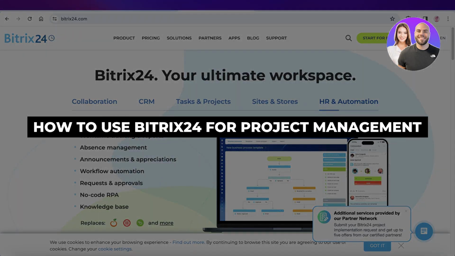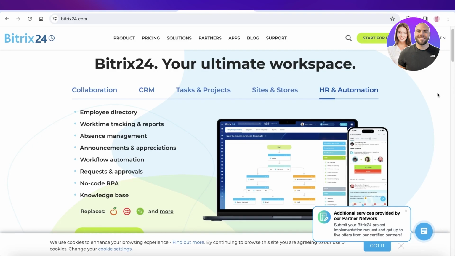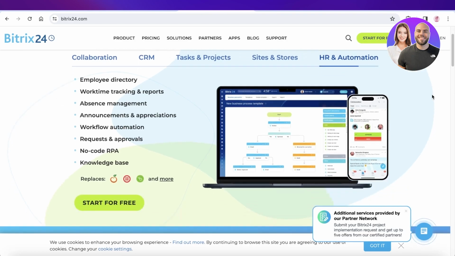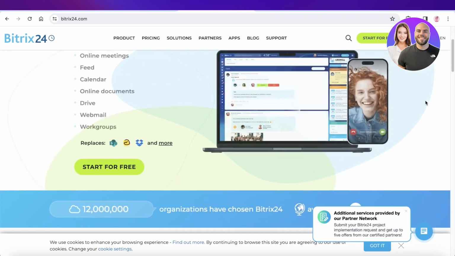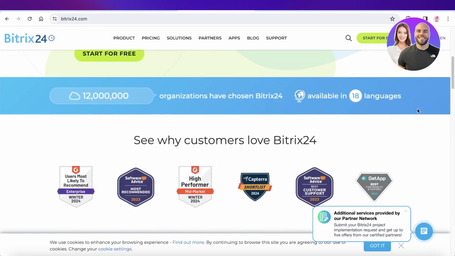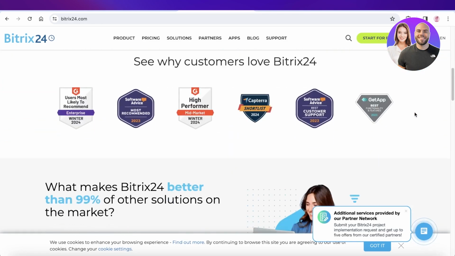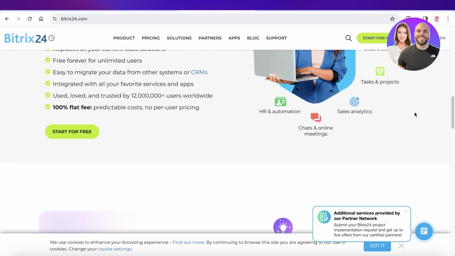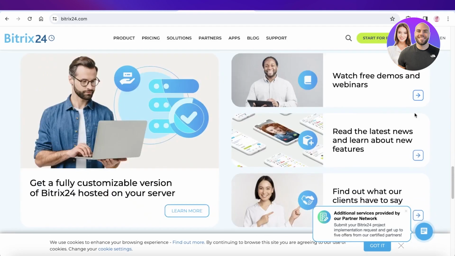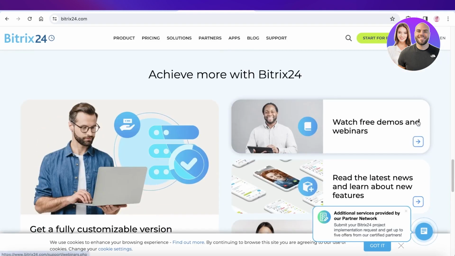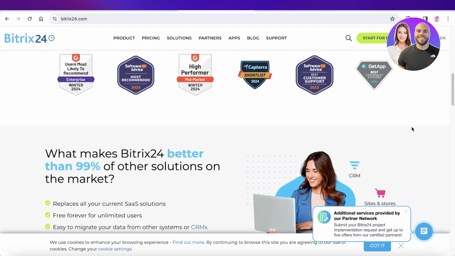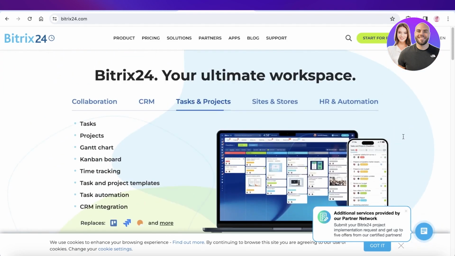How to use Bitrix24 for project management, step by step. Hey guys, welcome back. In this video, I'll be showing you how you can get started with project management on Bitrix24. Bitrix24 is an online platform that enables you to find a solution for your needs, whether those be for your hiring, project management, sales automation, building pipelines, and more.